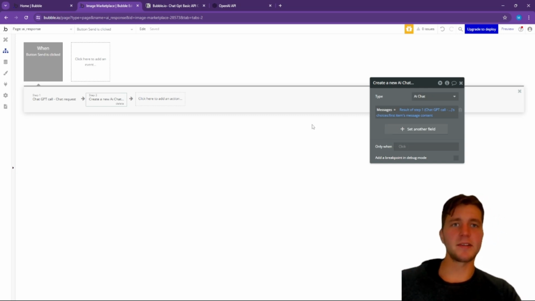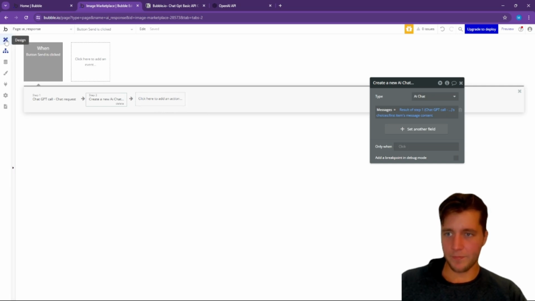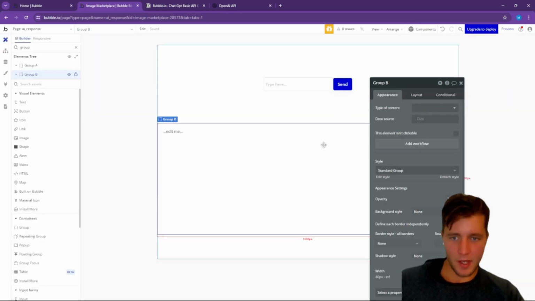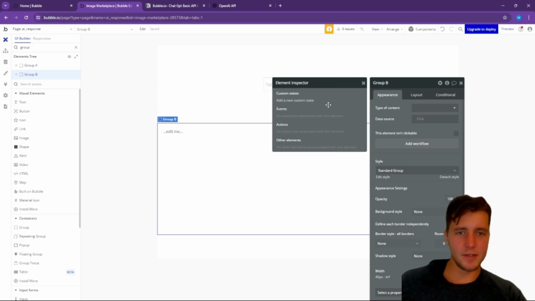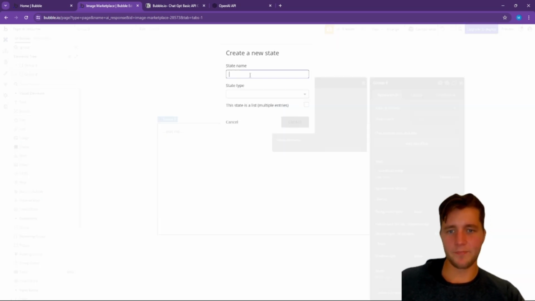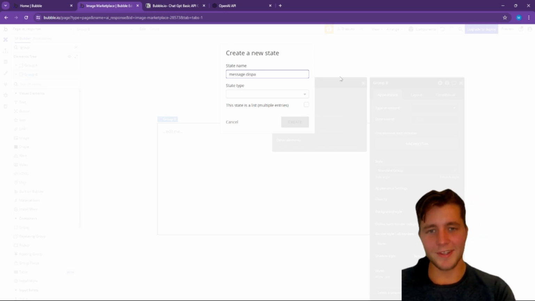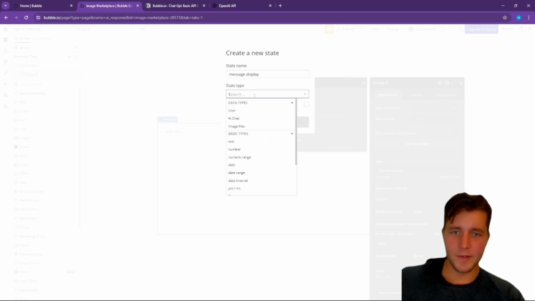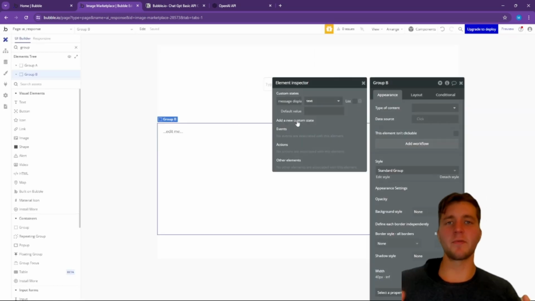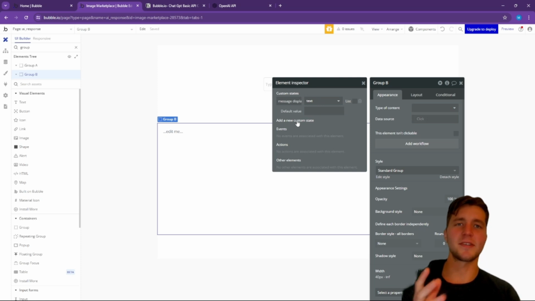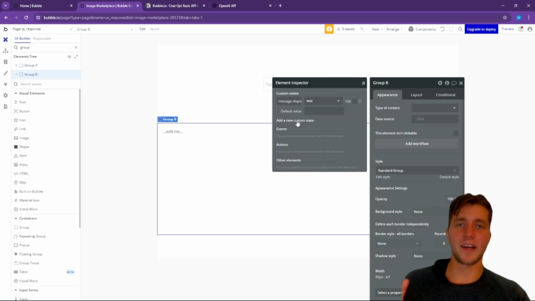Cool, so now that's going to take the call and save that response into our database. But now we need to display it in the front end. So we go back to our design, and on this group B that's holding the text element, we're going to go to this eye icon on the right. We're going to say add custom state. The state name is going to be message display, and this is going to be type text. There are a lot of different ways that you can do this. For this example, this is kind of an easy way to make sure that the latest message is displayed and that it doesn't have any kind of errors.